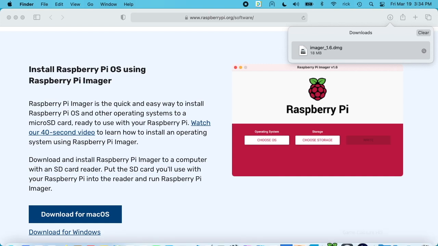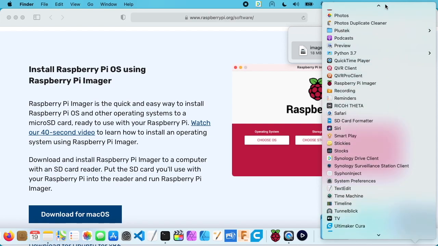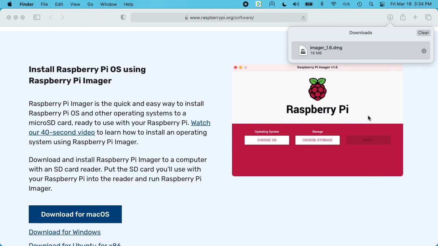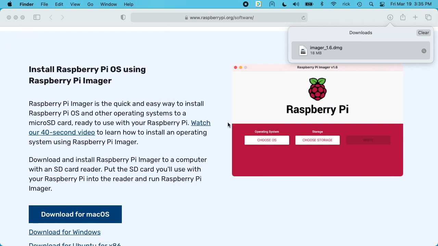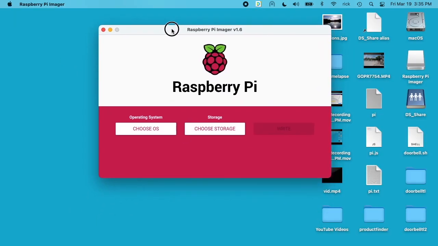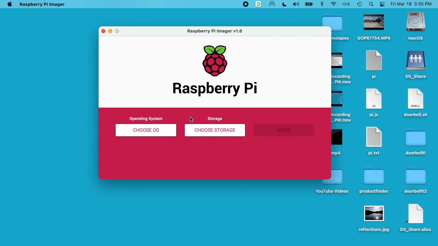Okay, I'll close out of here. I'll open it up now. It's asking if I want to open it. I'll say OK, or open. And here we have the new version 1.6. So I can remove the disk image now that had the installer.